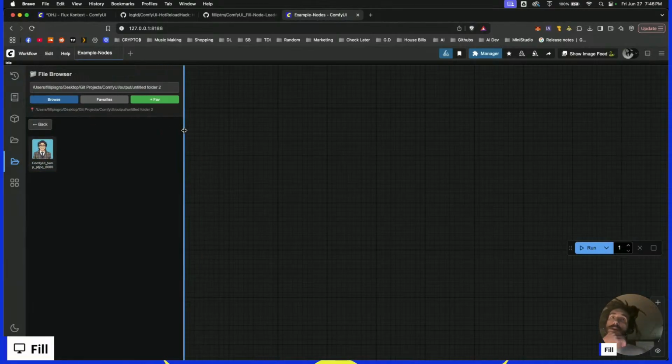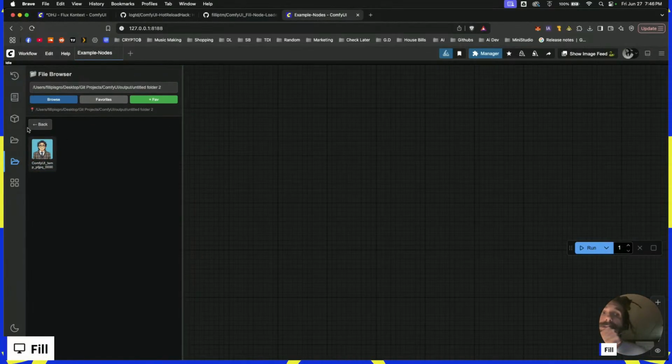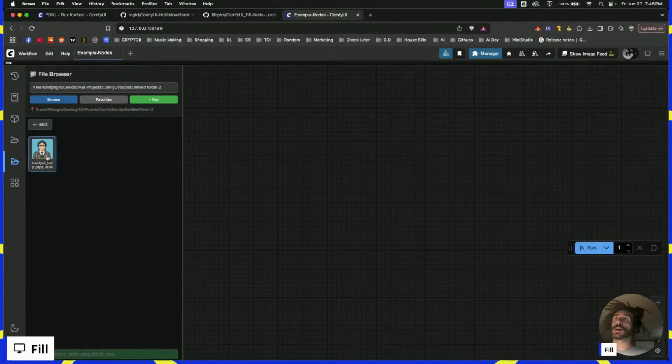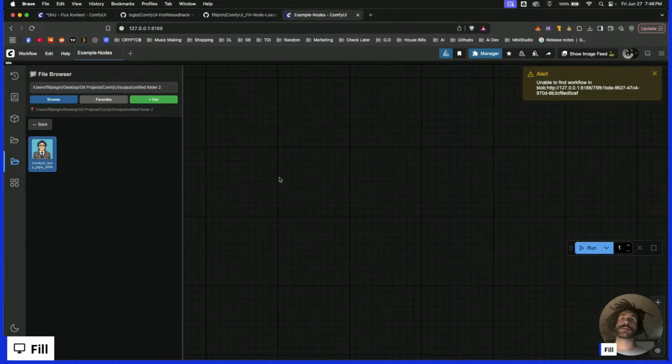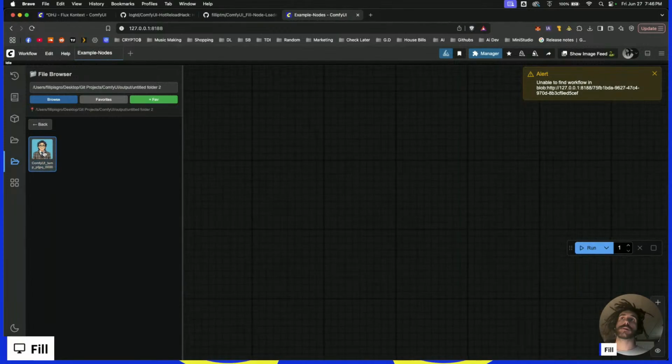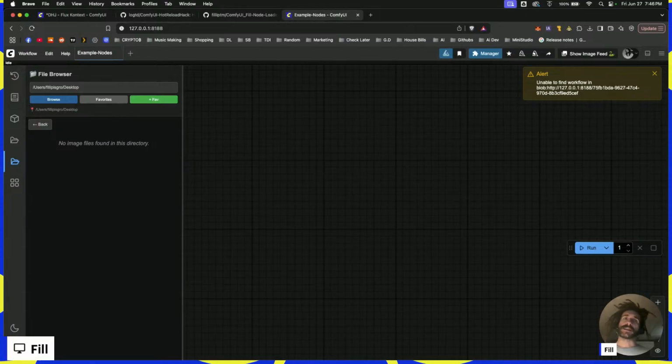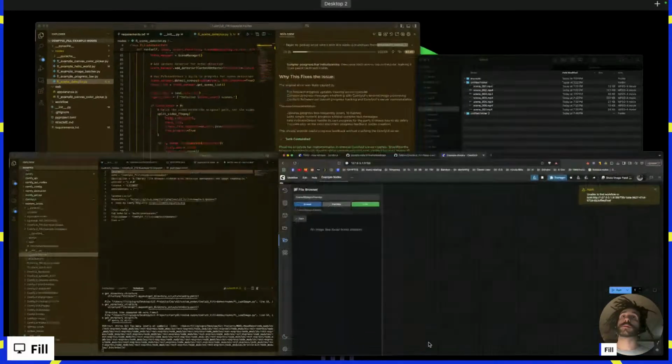Okay, so it actually does the thing. It actually loads the pictures. Nice. When I click it, it selects it. I don't know what that means. Okay, technically it did the thing, but we need to tweak some stuff.